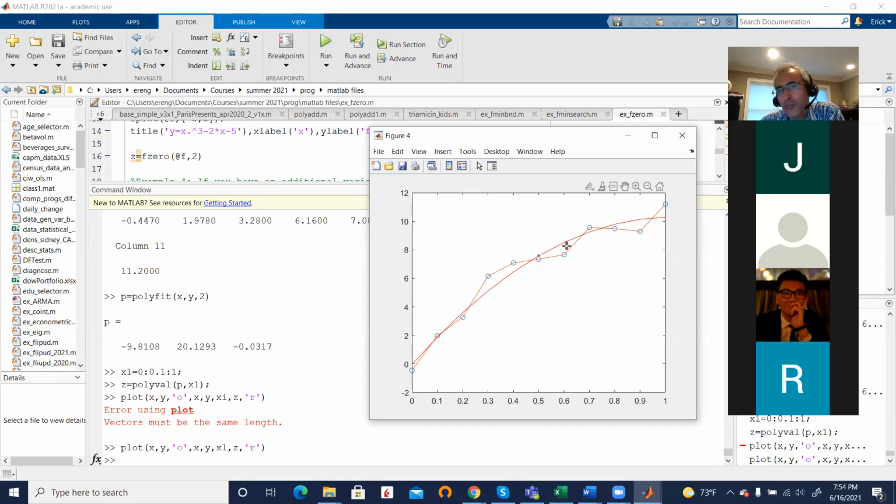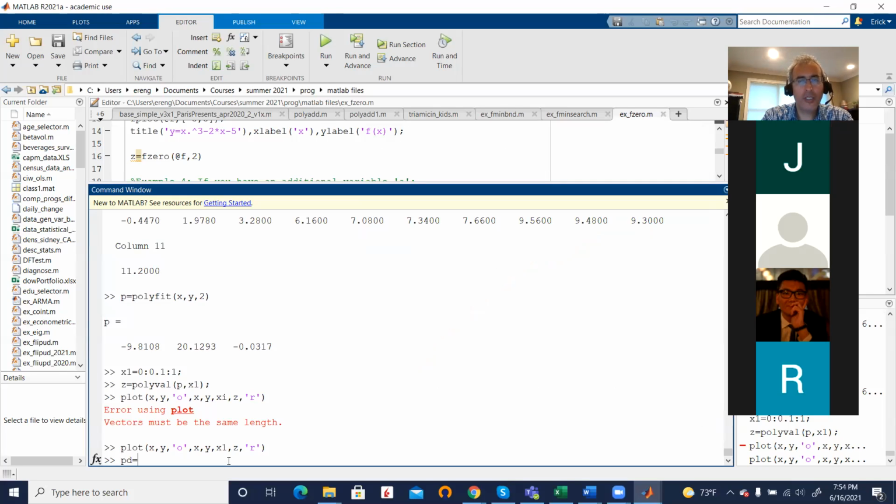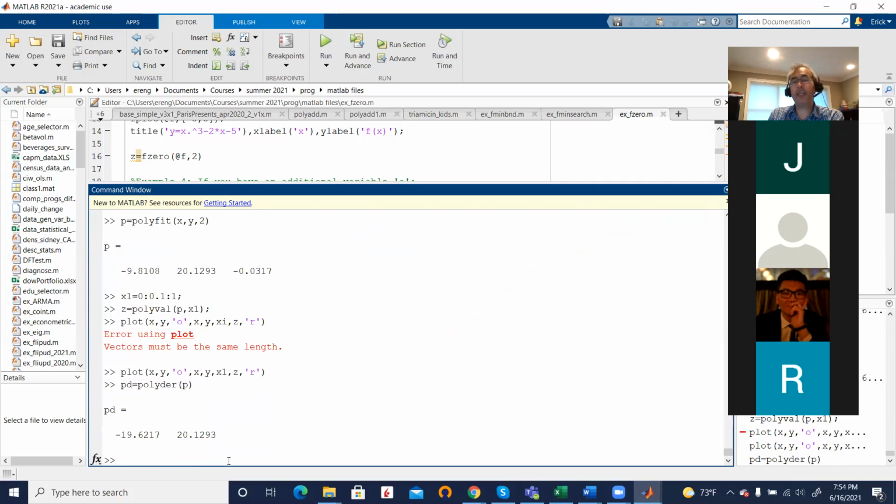Okay, and so this is a smooth function. The red one, my fit, is a smooth function. So what we are going to do, guys, is take the derivative. This is called PD. It's simply polyder of my function P. So this is my derivative. I'm taking the first derivative of my function. And I will create C1 and evaluate it with polyval, PD, with my values of X1. Do you understand what I'm doing?